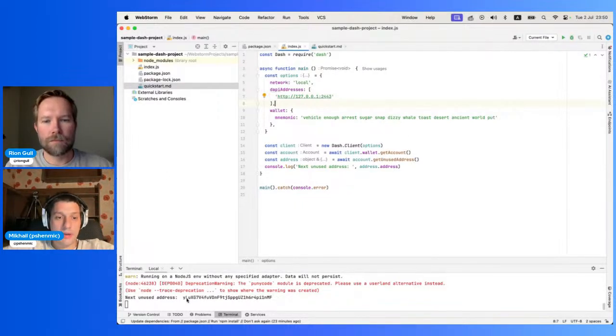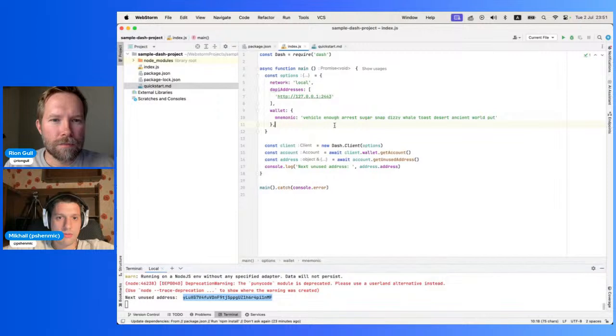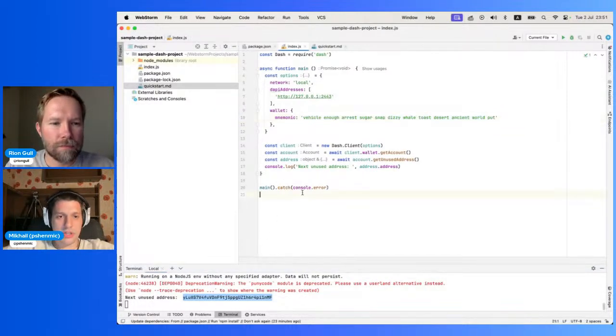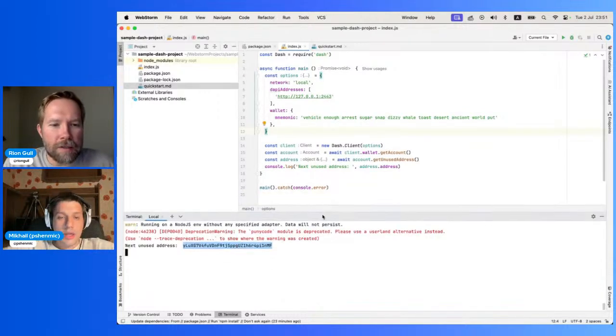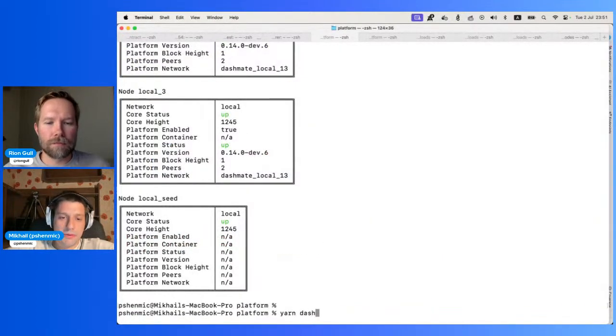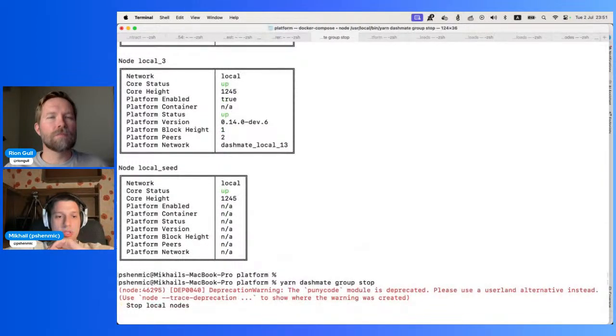So right now we have an address. We put a seed phrase in it, and this address is the first address of our seed phrase in our network. So there are no transactions in the network yet. You would need some funds minted to that address. Yeah, exactly. To do that, we first need to stop our network, because the mint command requires you to do that on a stopped network. I don't know why.